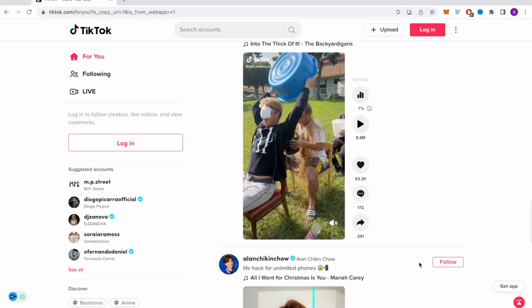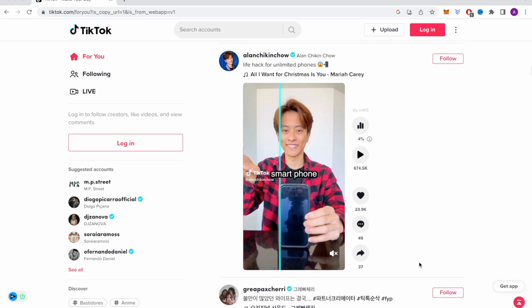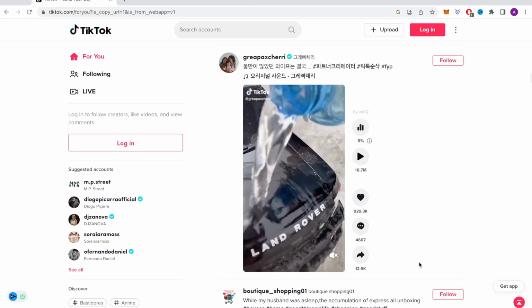Similar to these other platforms, TikTok is extremely easy to get started with as a beginner, and to put out content it only takes 15 to 20 minutes per video. And literally any video has the potential to go mega viral.